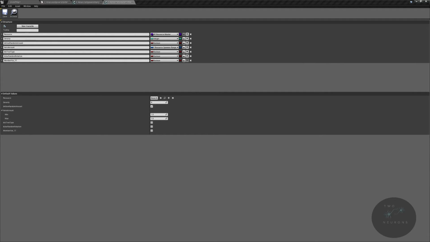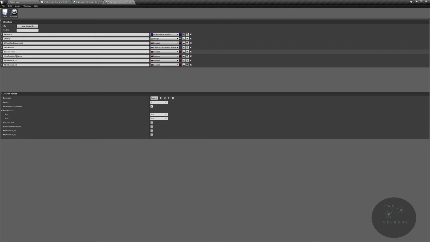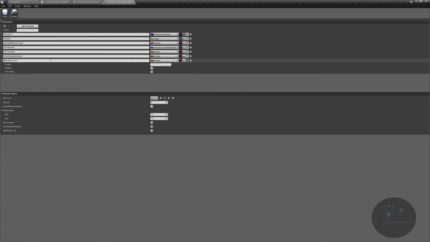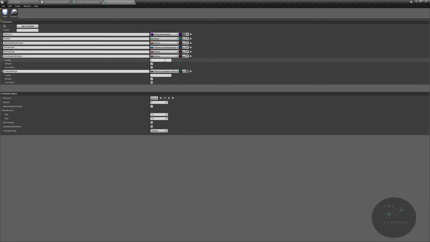After use random rotation, we're going to have our scaling settings. Actually, I guess we don't need that Boolean yet. So scaling settings, and this is going to be of our E resource spawner settings. And for this one, we're just going to make the note. Hang on, let me go back to the bool above here. So this will randomly rotate the resource as they are spawned in.